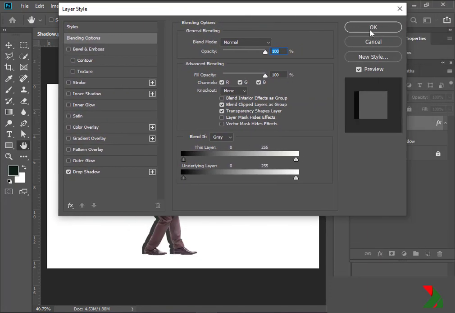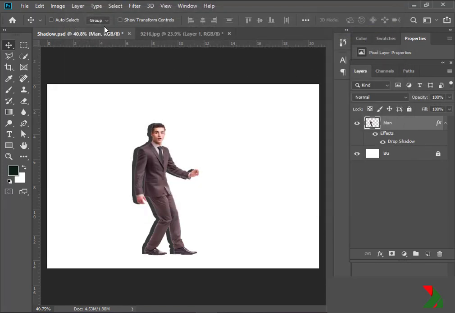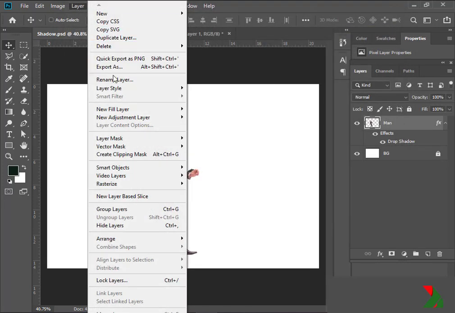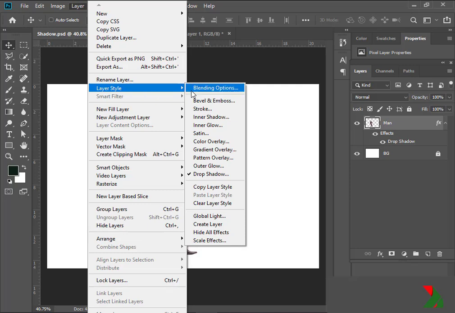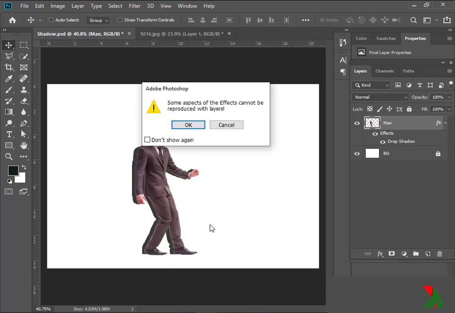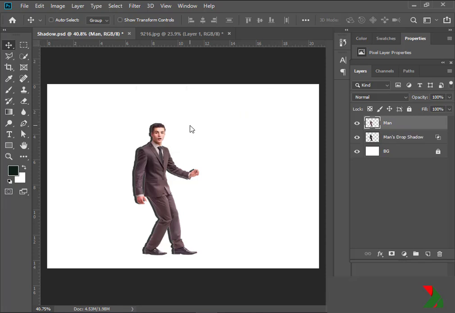Click OK. Now go to layer menu. From layer style, click on create layer. Click OK and the drop shadow effect will be placed on a separate layer.